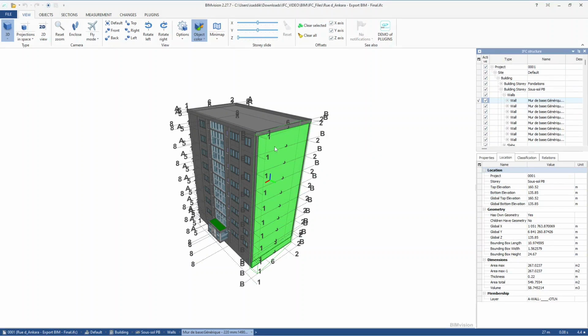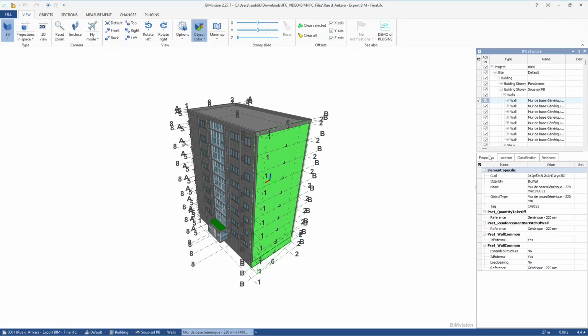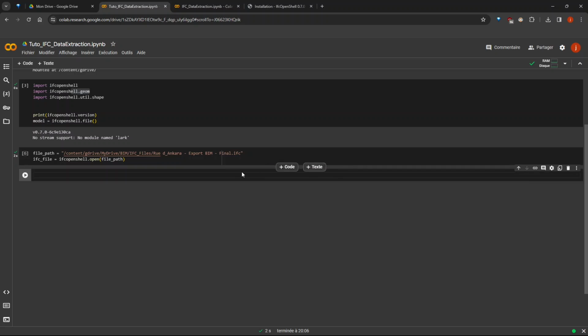Good. Now we have seen that when I click on this wall and click on properties, you can see that it is of type IFC wall. So to get all the walls, we can use this. So we can get the file or the object that represents the IFC file or that stores all the information present in that file.